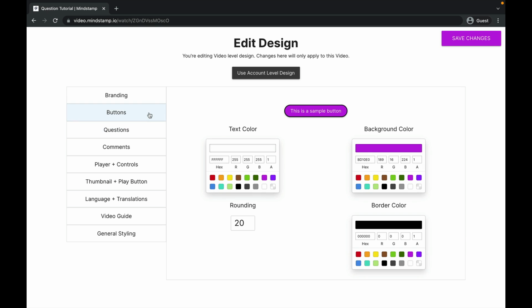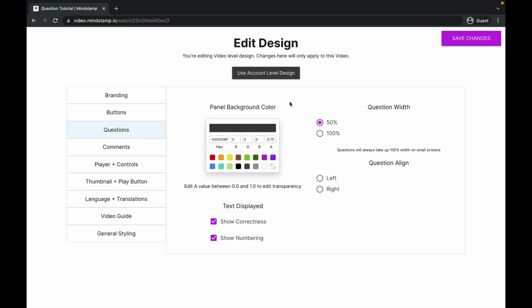Now, if you wanted to change the buttons, you're able to do that right here under Buttons. You could make the background a different color, change the border color, text color, and even how round the button is. Furthermore, hopping over to Questions, you can determine if you want the question to take up half the screen or the entire screen. If it's half, you can choose whether it's on the left or the right side. You can decide whether or not you want to show your viewer their correctness or the number of questions in a row. And you can change the color of the background, including making it transparent. Let's head back to the video.